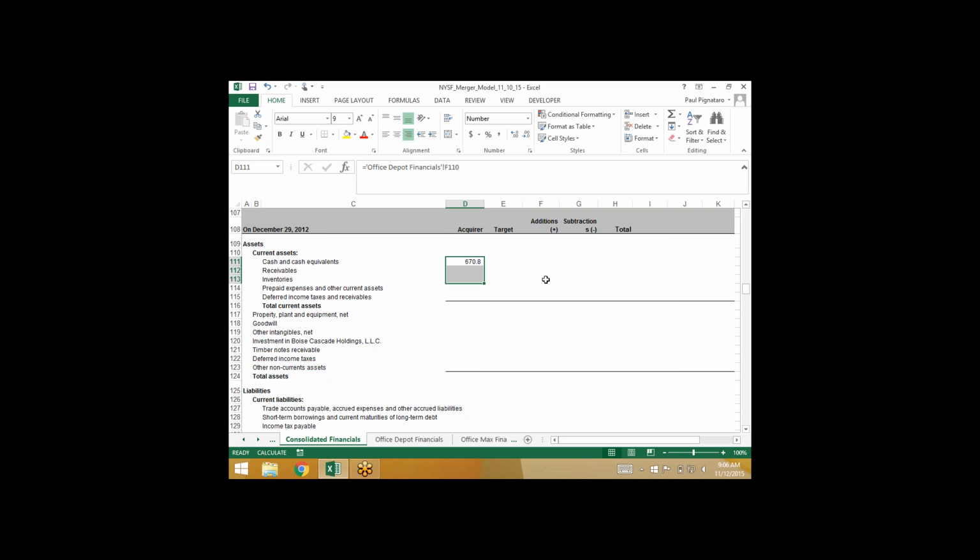So for cash equivalents, we can just copy down because the line items are one on top of each other. We have cash, receivable, inventory, prepaid expenses for the acquirer. Okay, make sure you have that.